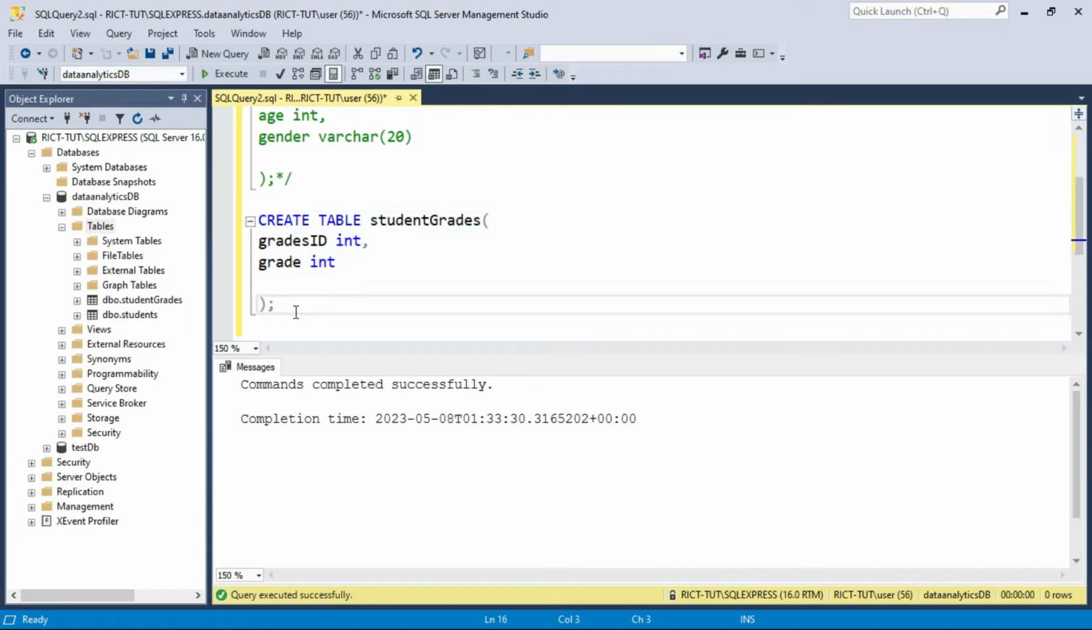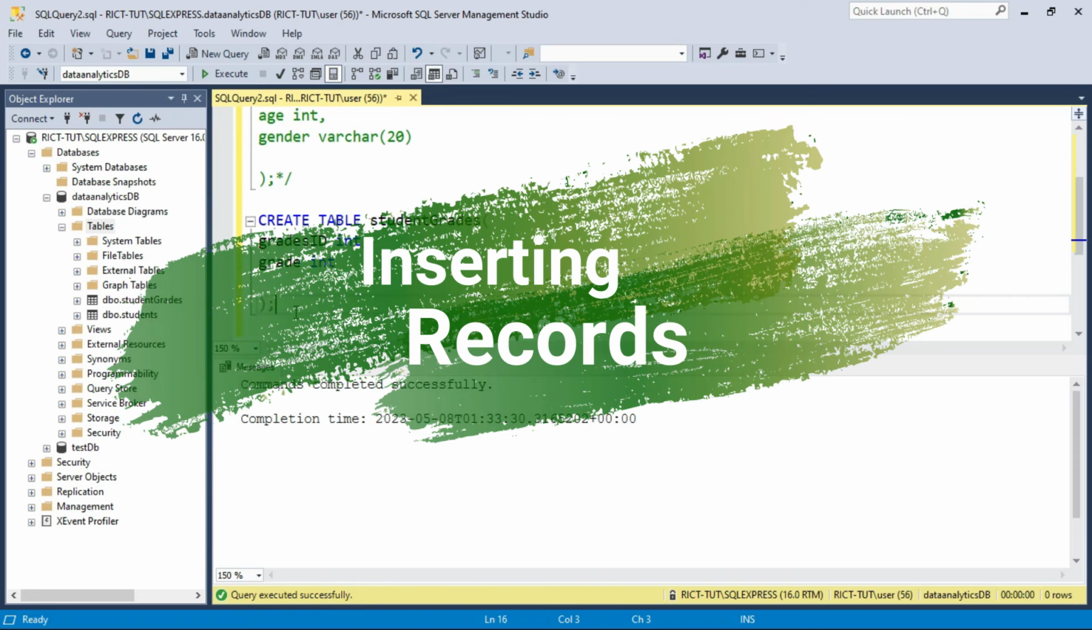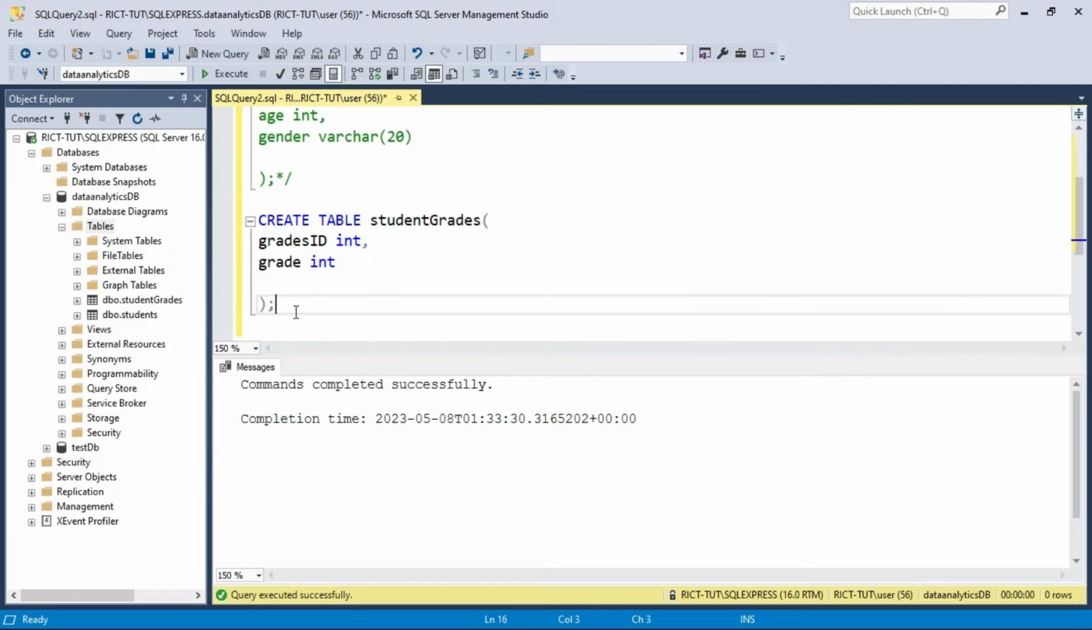Right. The next thing that we will do is to insert records in our tables. In this tutorial, we're going to create the records ourselves. We can import records from an external database, but then we want to create it from scratch. Right, so the next thing that we will do is to create or to insert records in our database.